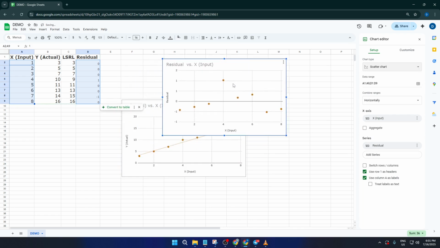And that's it. Creating a residual plot in Google Sheets is a fantastic way to dig deeper into your data analysis and really understand how well your trendline is performing.